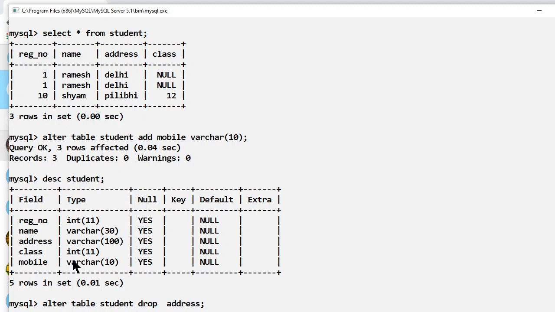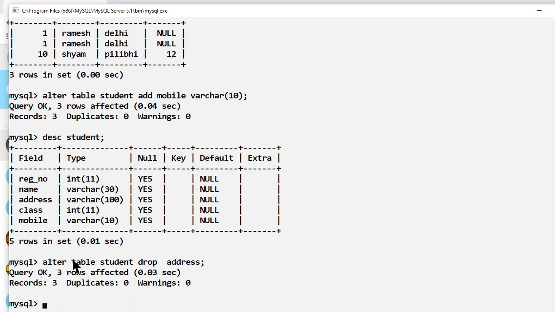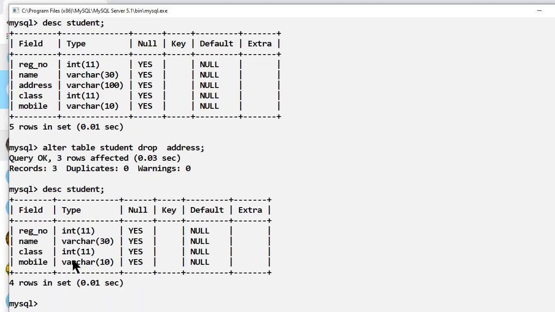Okay, alter table student drop address, query executed. If I see the description, you can see that address is deleted. So this is how we can insert any column and delete any column.